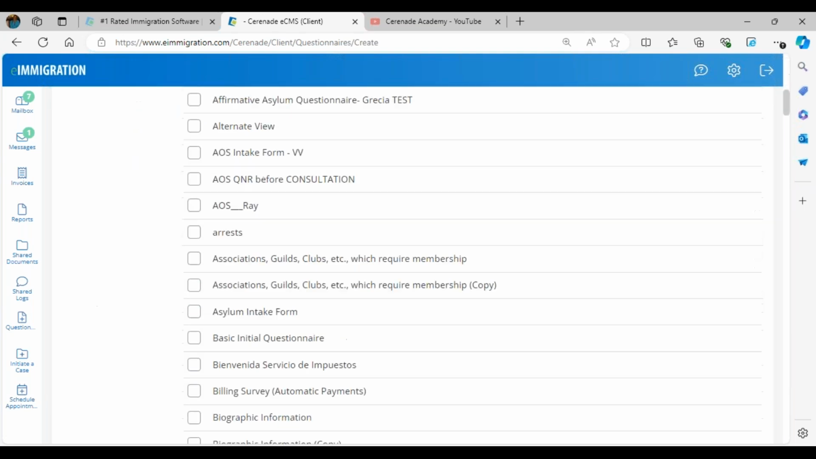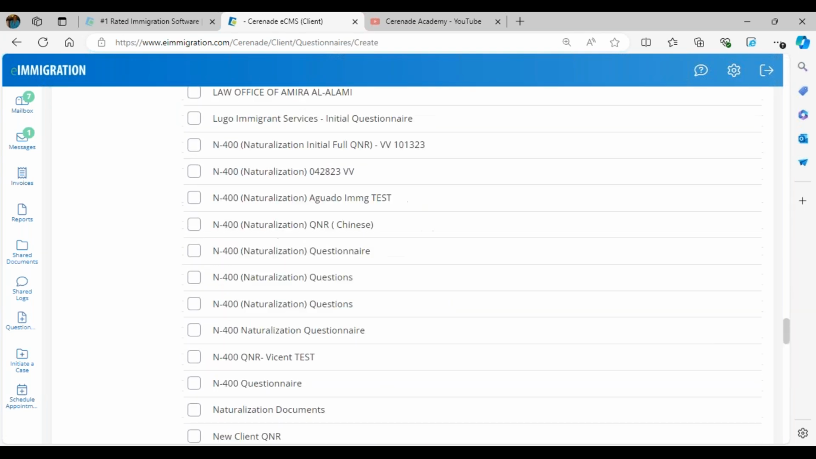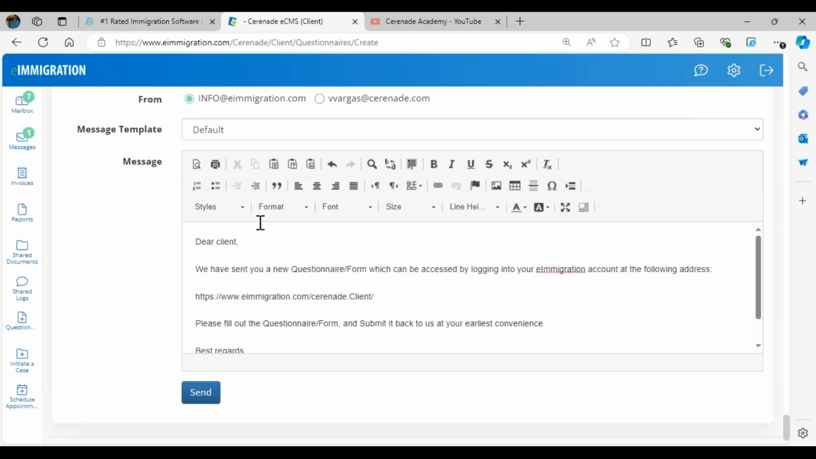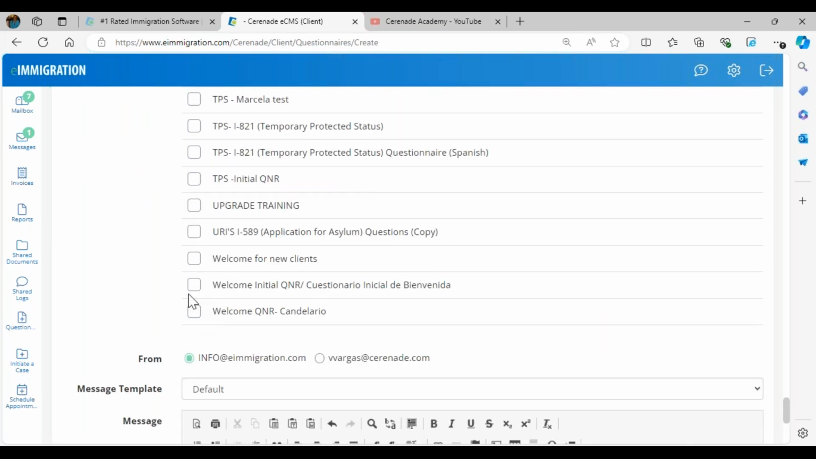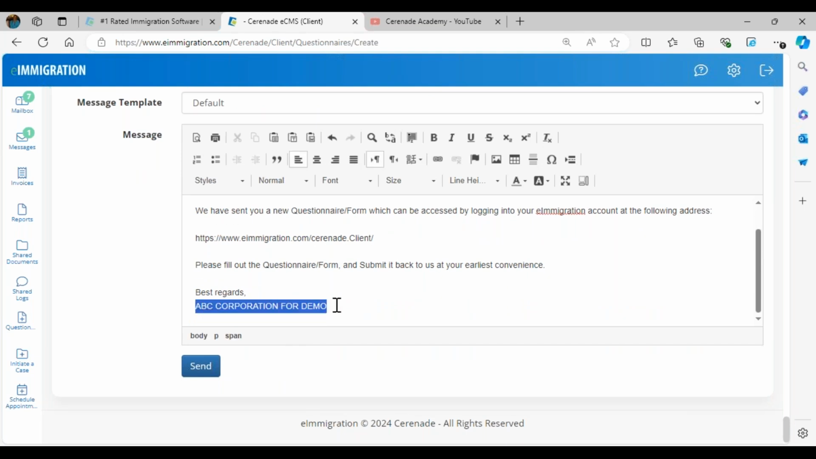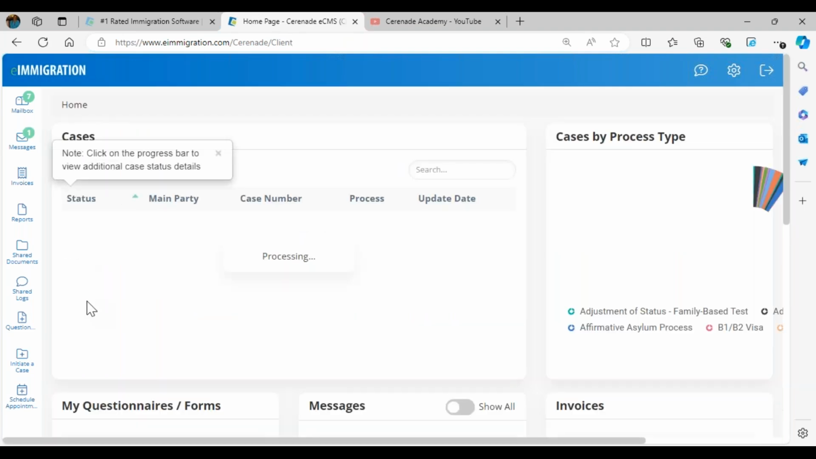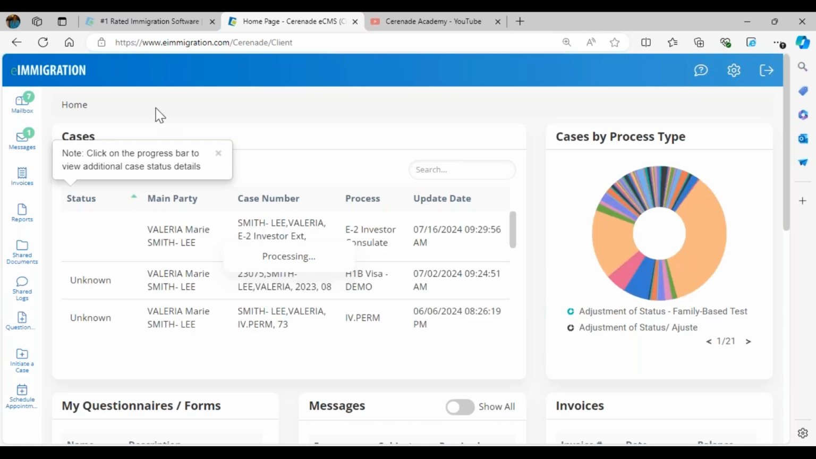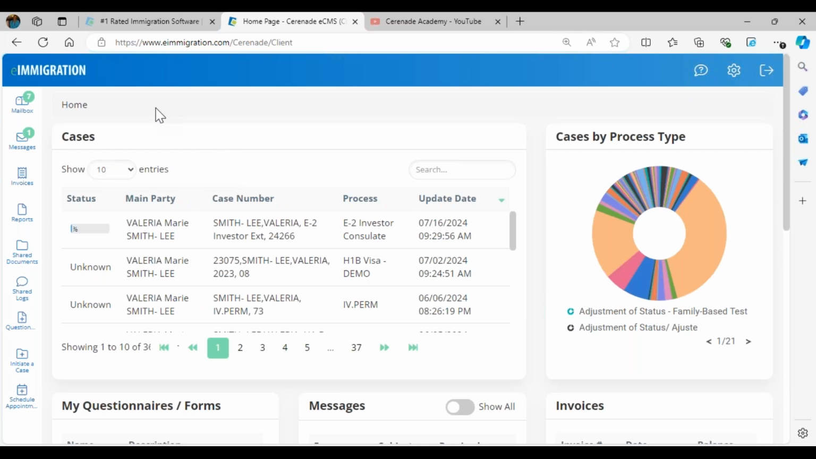And I'm just going to pick this welcome questionnaire. It's going to go on behalf of the corporation, okay, that message. So that the applicant can receive the link, complete that welcome initial questionnaire, and then you guys as caseworkers will accept it.